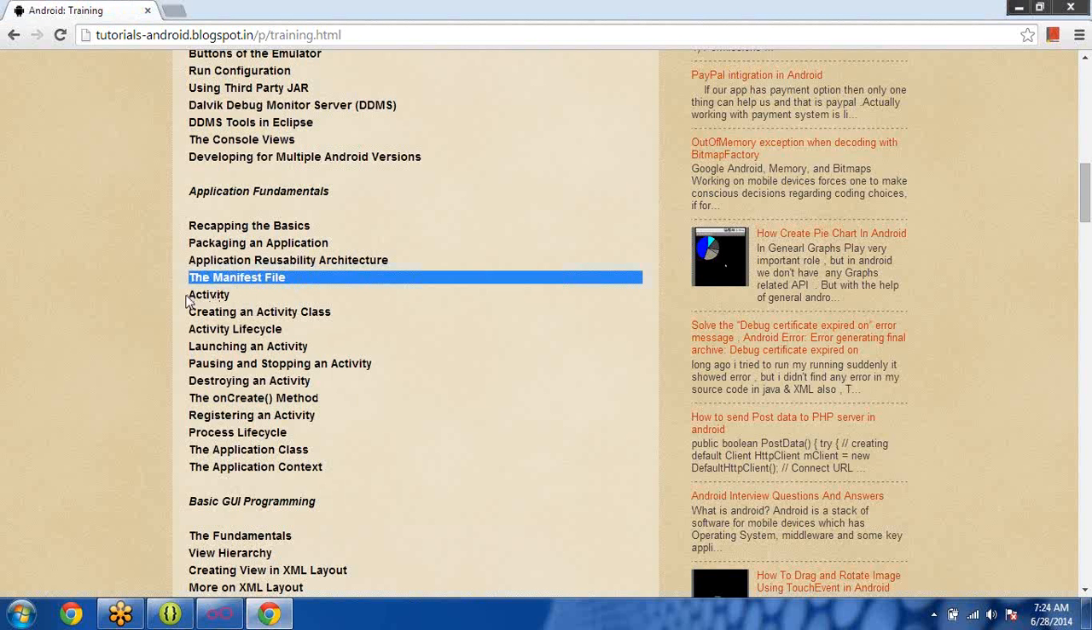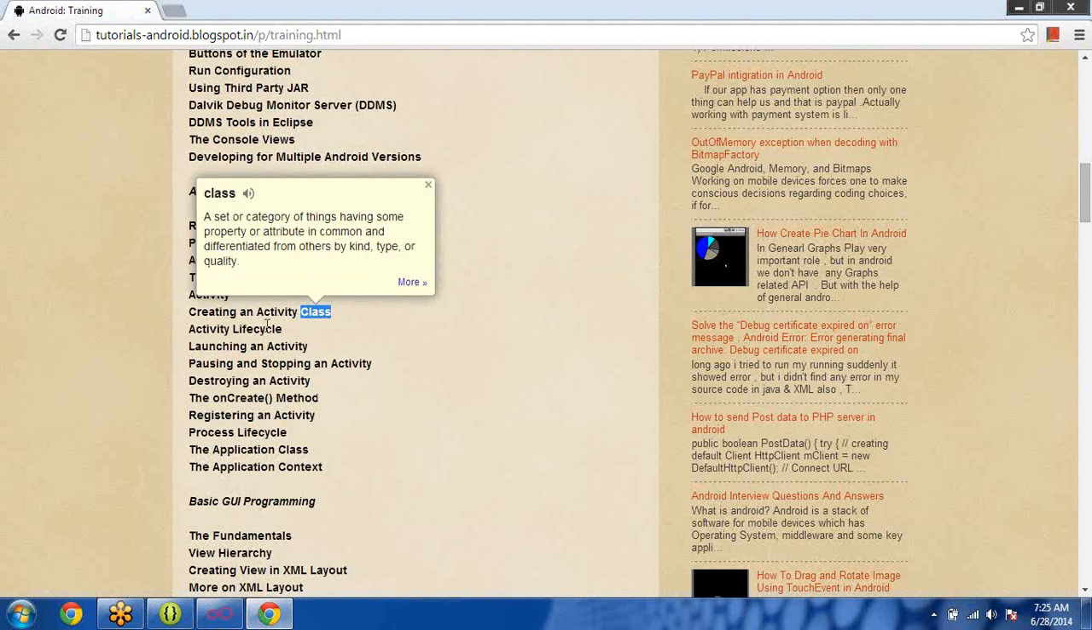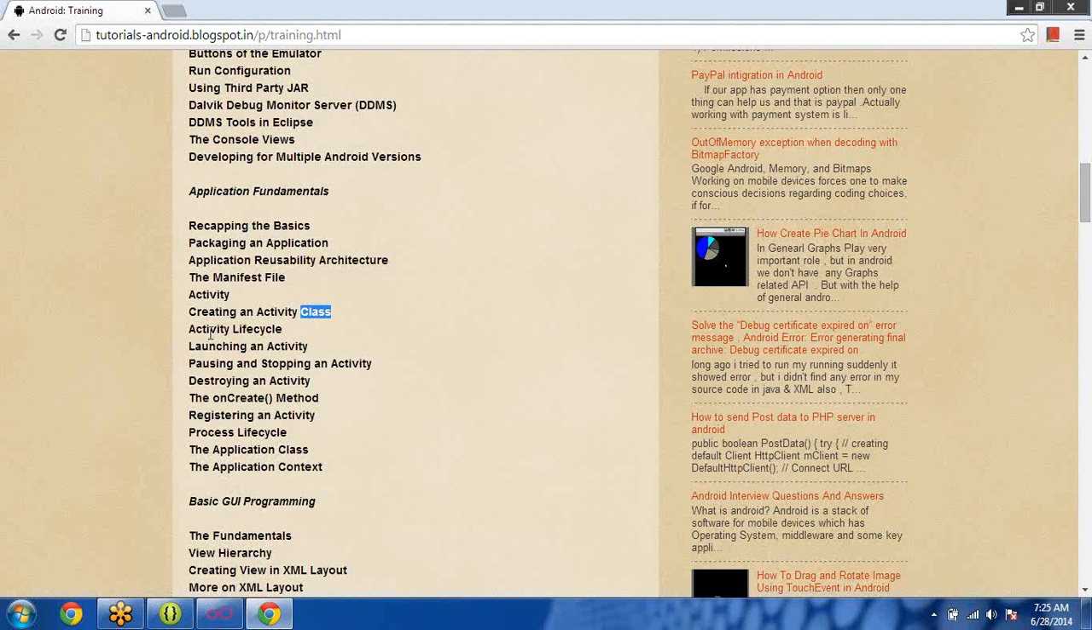We discussed something previously. We discussed activity. What is an activity? What is the activity class? How can we create the activity class? What is the life cycle of an activity? How can we launch an activity? For launching an activity, we have to use startActivity. How can we pause or stop an activity? How do we destroy an activity? When I change the orientation or press the back button, some activity is destroyed.